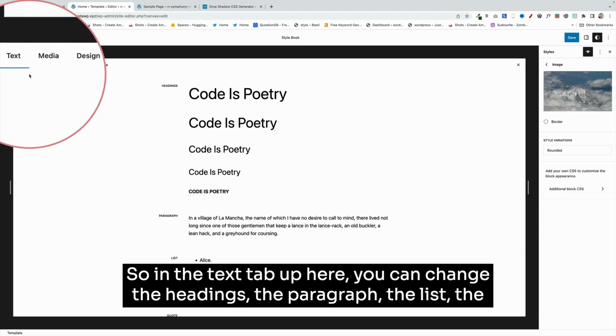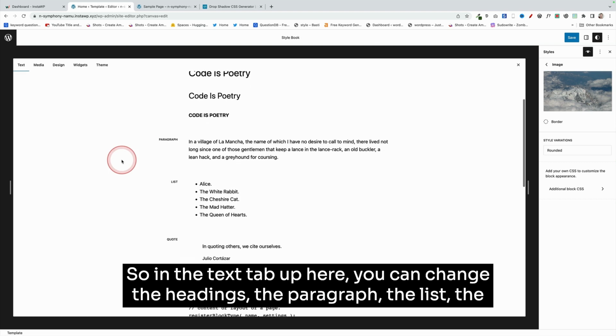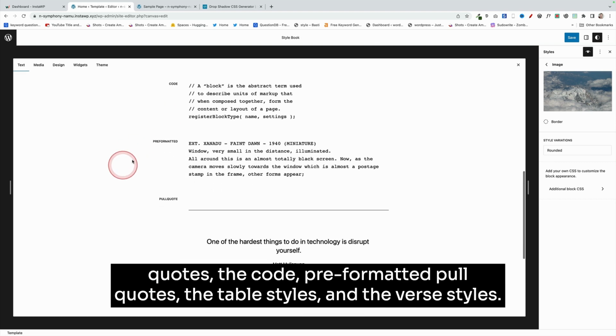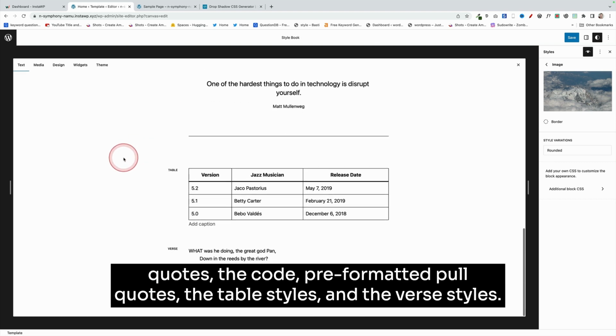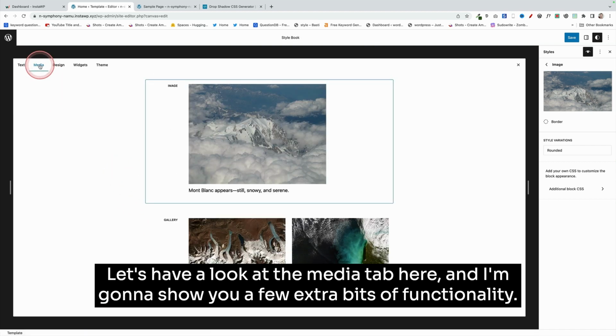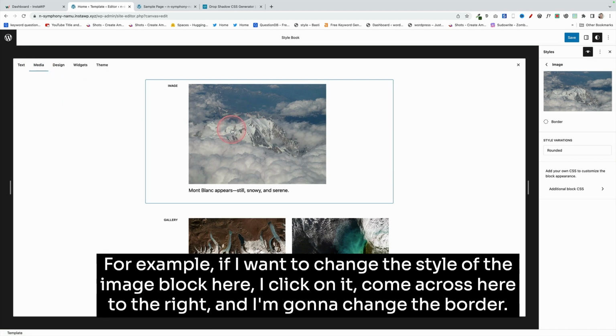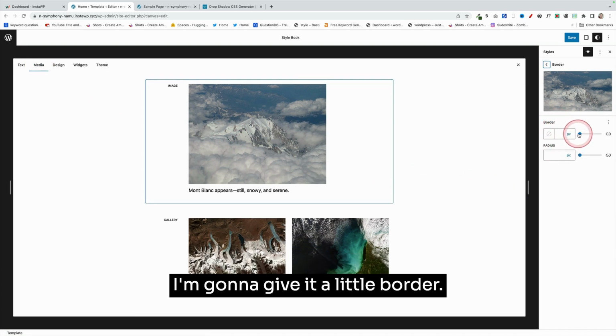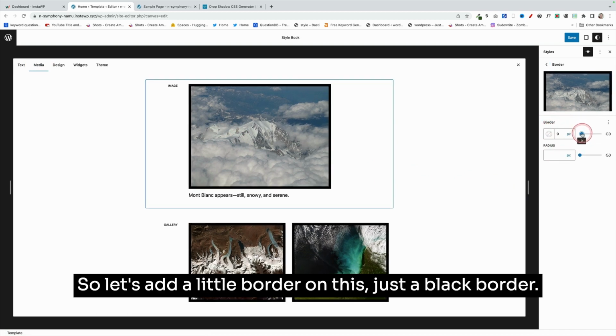So in the text tab up here, you can change the headings, the paragraph, the list, the quote, the code, pre-formatted, pull quotes, the table styles, and the verse styles. Let's have a look at the media tab here, and I'm going to show you a few extra bits of functionality. For example, if I want to change the style of the image block here, I click on it, come across here to the right, and I'm going to change the border. I'm going to give it a little border. So let's add a little border on this, just a black border.